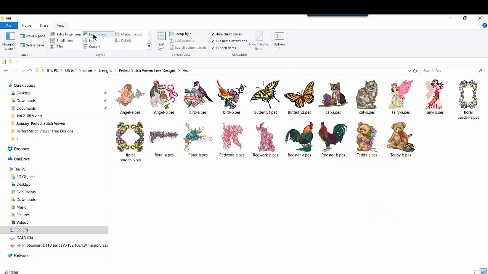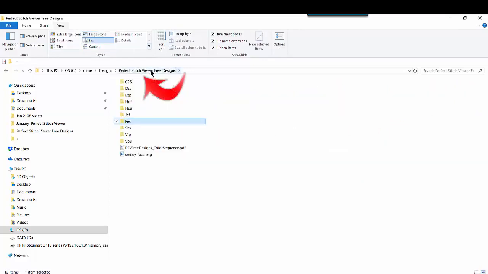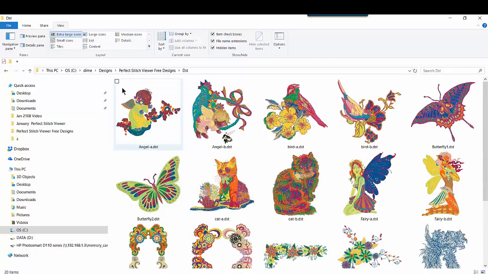Let's back up to see the other formats offered in our free designs. All I need to do is click up one level. We see the EXP and DST formats. These are for commercial machines. These types of formats do not hold color information. If I were to double click on the DST folder, we see the designs as we saw them under PES, but the colors are all goofy.